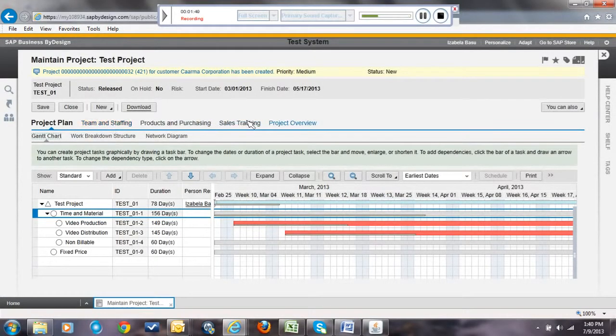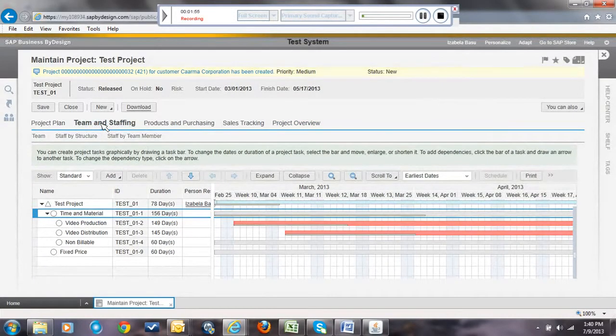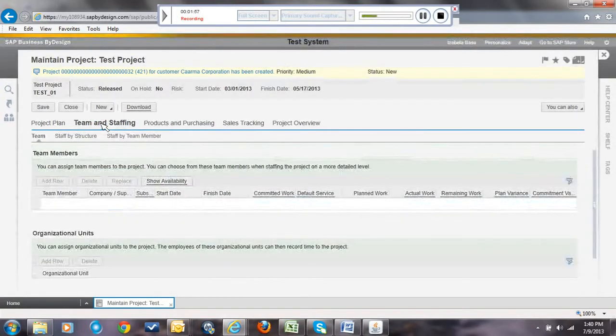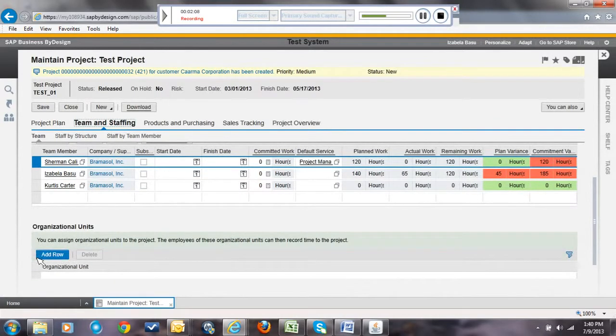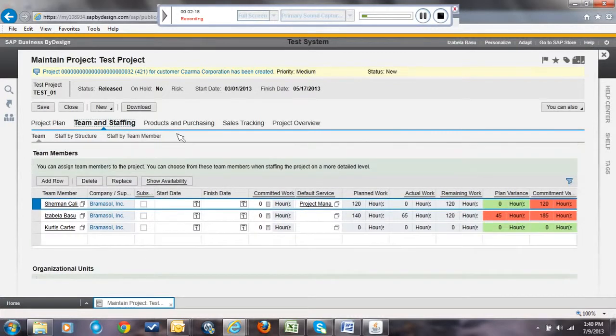And here there are several tabs that you can very easily work through. The first tab is team and staffing, where you can see all the employees or contractors who are assigned to this project and task, and their working hours. You can also assign the entire organizational unit, so anyone working for that org unit can see this particular project and task and record their times towards it.